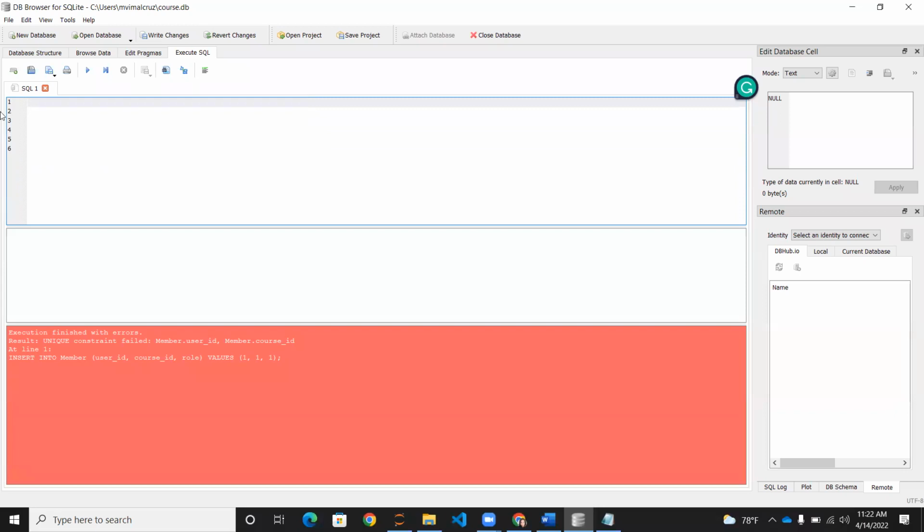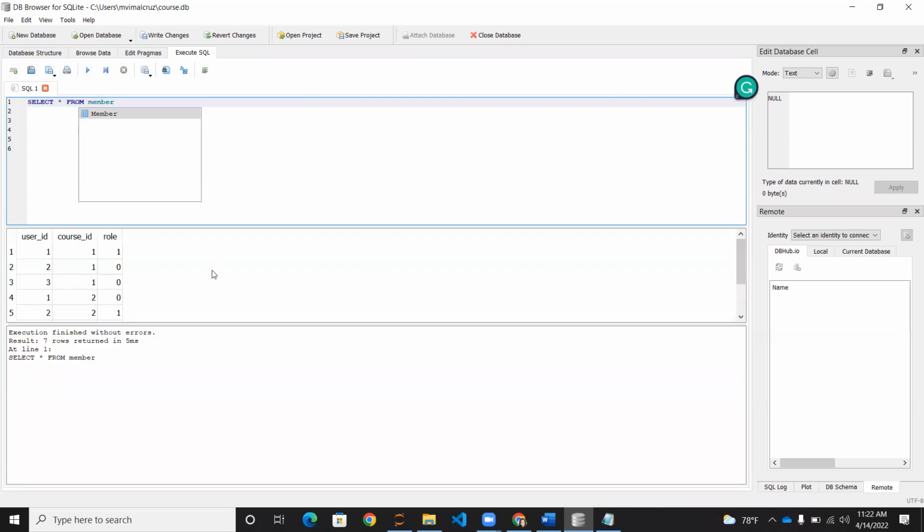Okay, now let's see what are the values of that. Member. You can see user ID, course ID, role, everything is there. How many of you got it done? Okay, now we are going to do multiple table query.